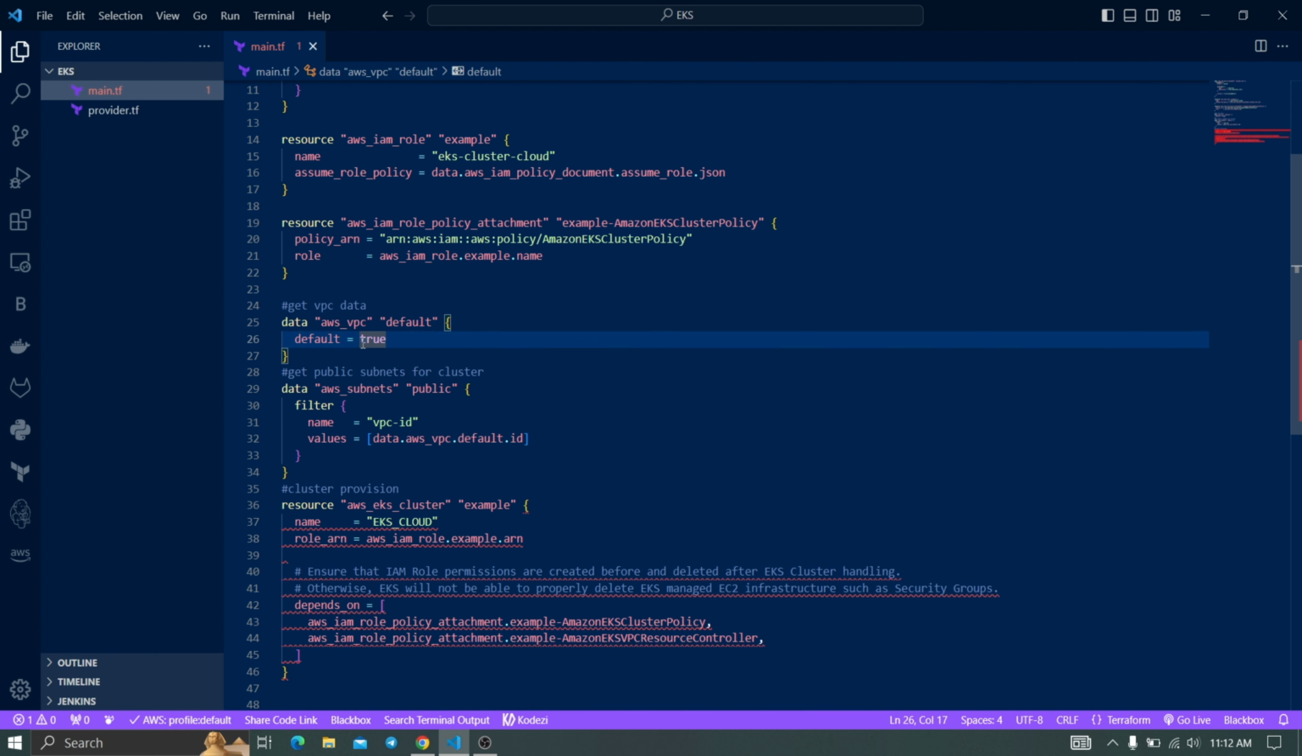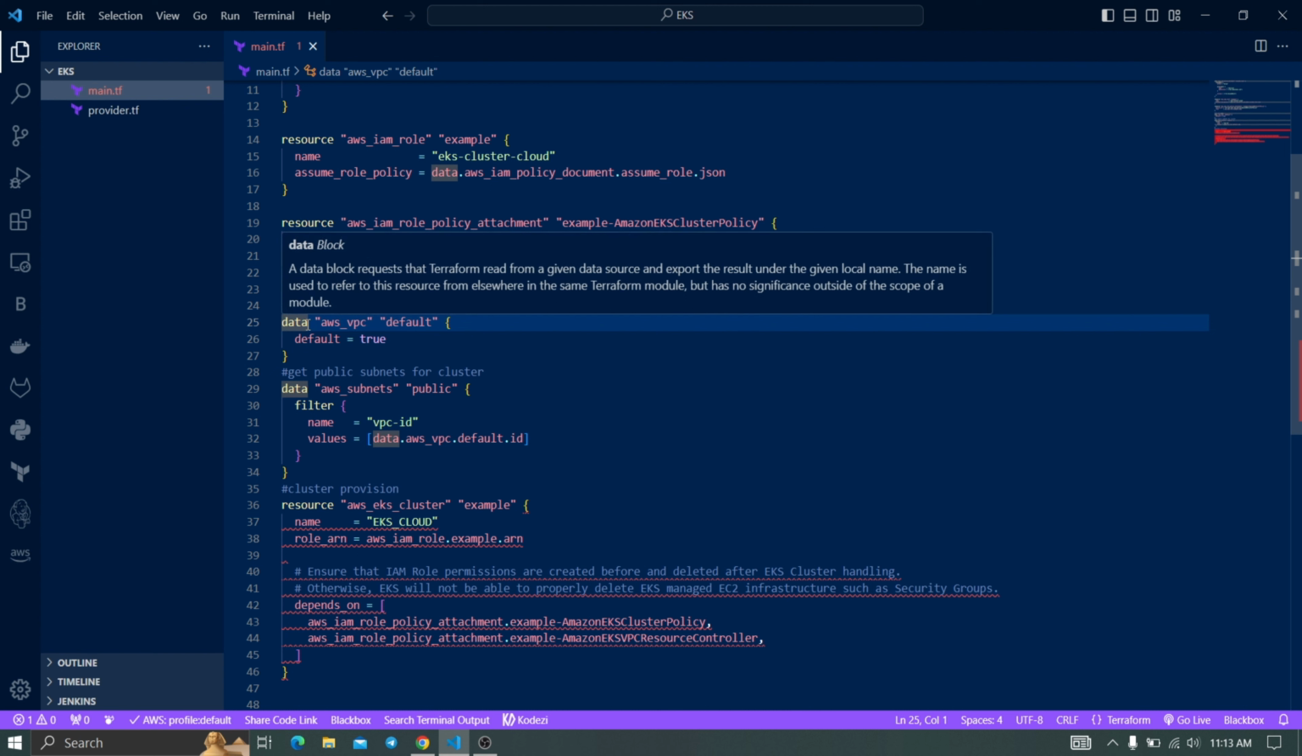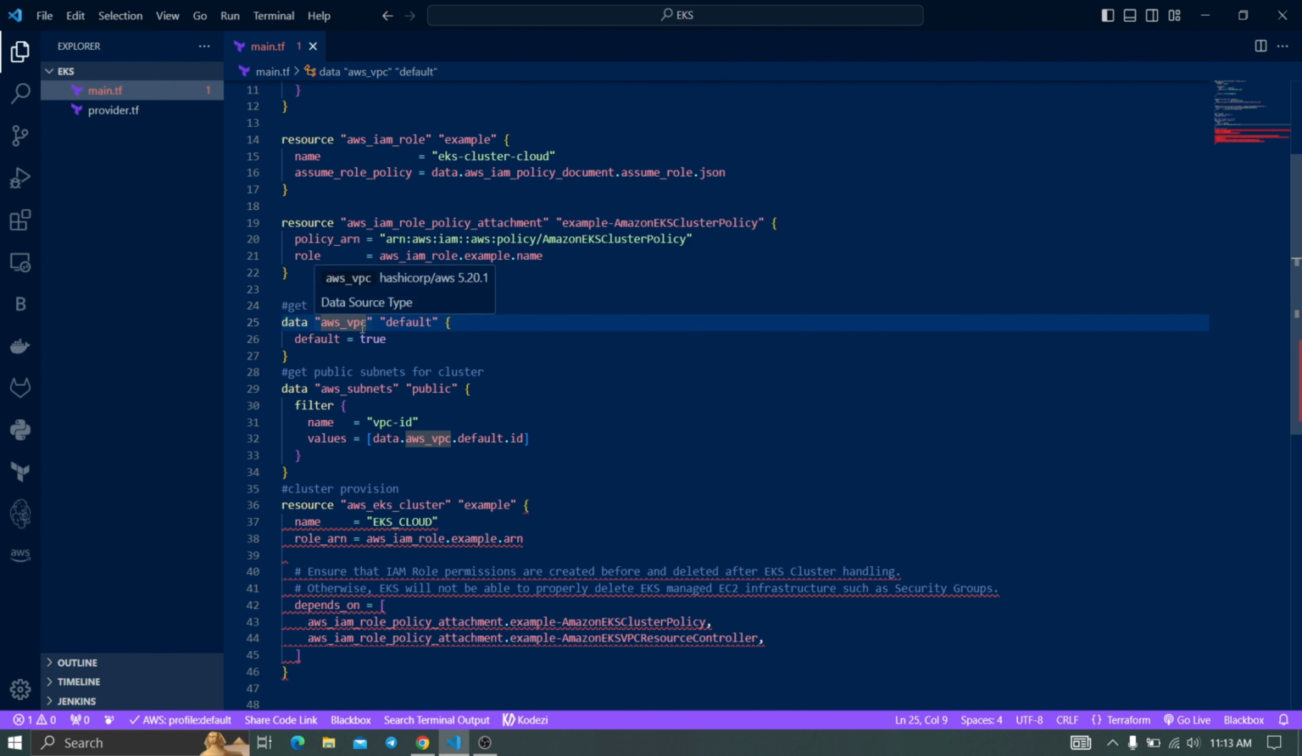Okay, if you have any doubt, let me explain clearly. This data block will get this particular aws_vpc, so it will search for the default VPC in your particular ap-south-1 region. It is using default equals true, meaning we are setting it to use only the default VPC, and it will collect the data from this default VPC. So this data block will get the VPC that is present in your region, and it will get only the default VPC's complete data.